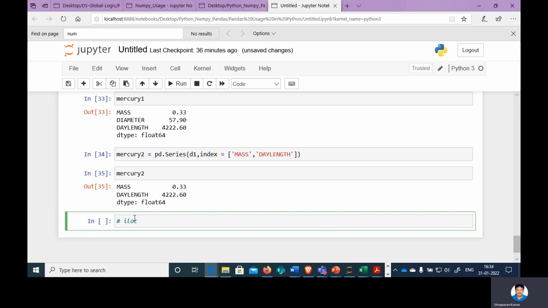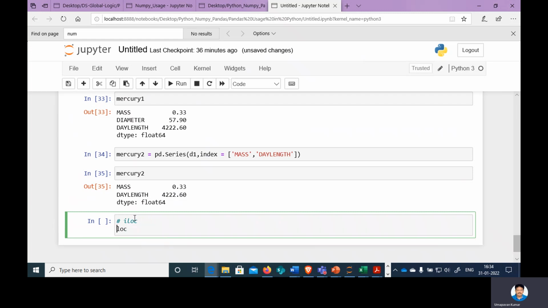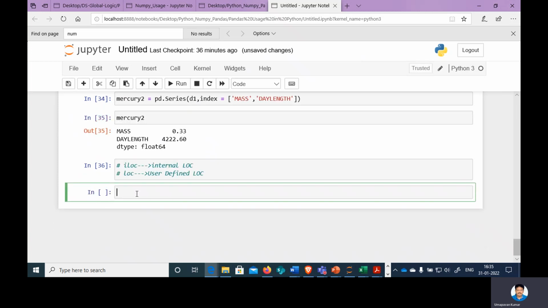Now most importantly, friends, in every usage of Pandas we have two constructs. One is iloc and the second is loc. Just be mindful while using these. iloc is nothing but internal location, and loc is the user-mentioned or user-defined location. Maybe with some example you can get clarity about that.